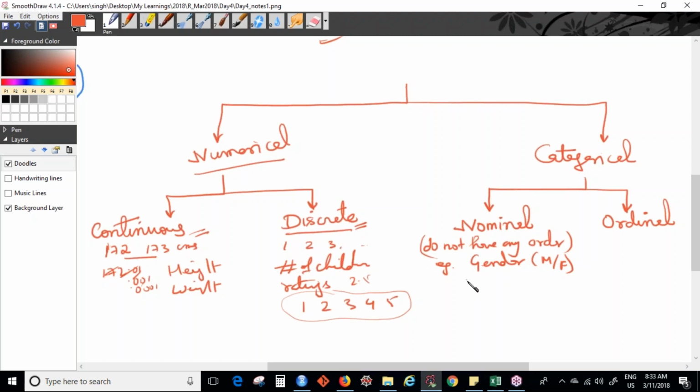For example, color: red, blue, green. There is no particular order. All are equally alike. So there is no particular order within the categories here. So these are all nominal variables, because there is no order involved.